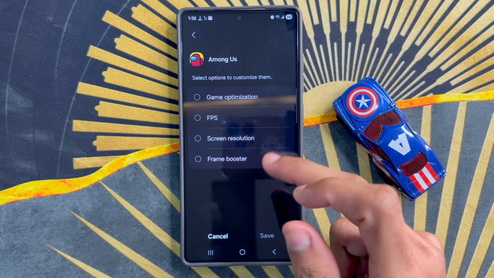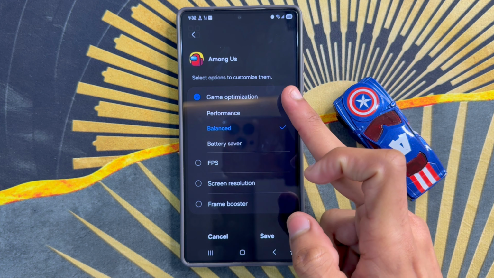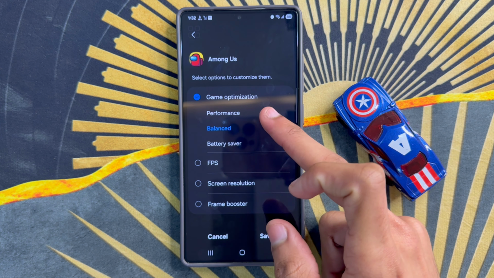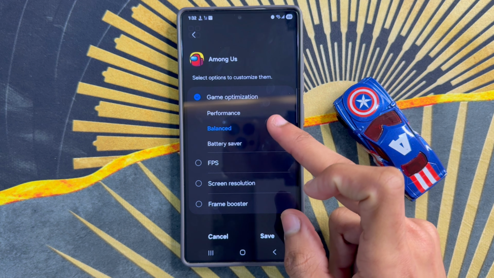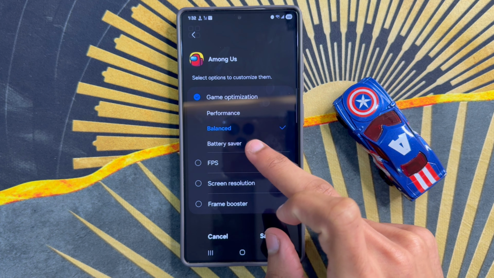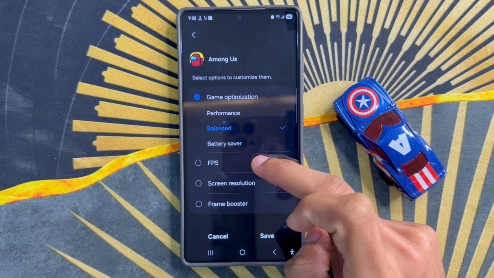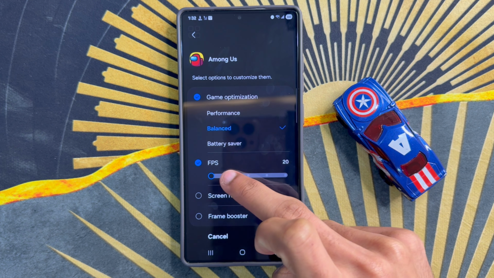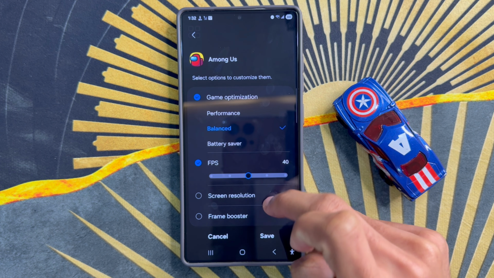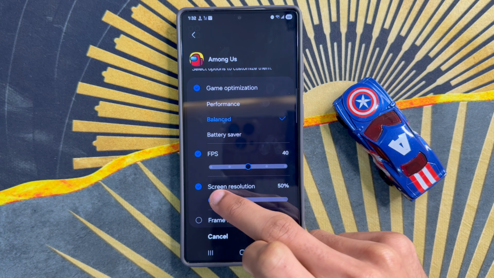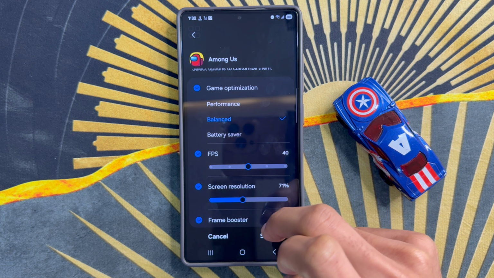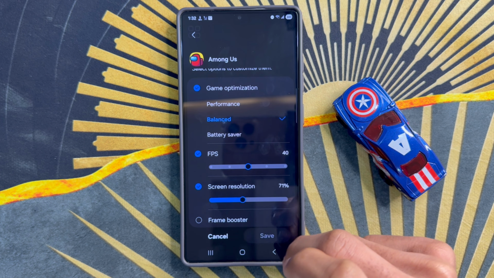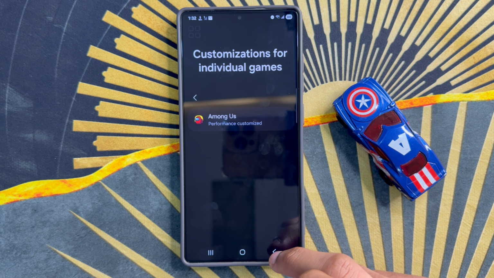After clicking on a game, you will see customization preferences: Performance, Balanced, Battery saver, FPS, and screen resolution. After customization, click on Save, then go back to the home screen.